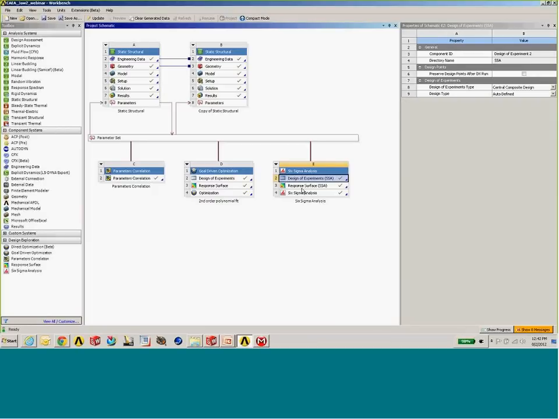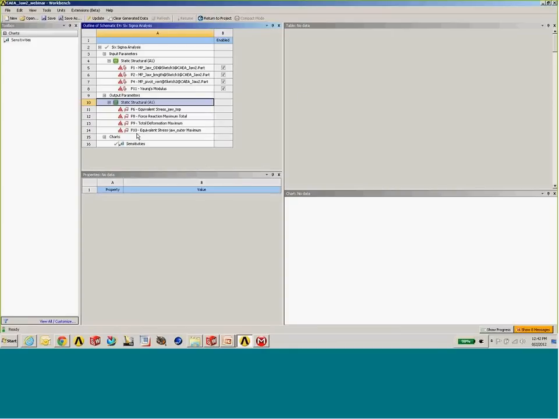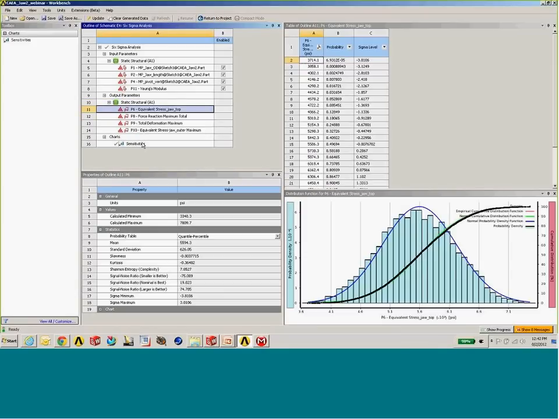We can go generate our response surfaces. We do that in the same way that we did for the goal-driven optimization, in case what's of most interest to us is the basic robustness of the design, or the Six Sigma result. So now we can look at the probability distribution of these output quantities. So the particular stress, the probability, and then the sigma level associated with that.